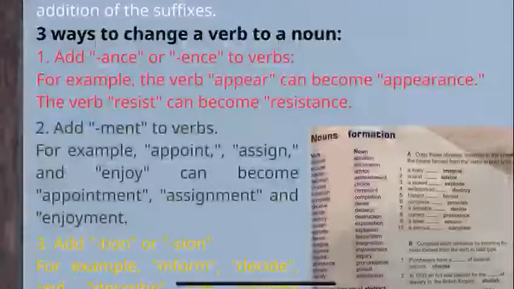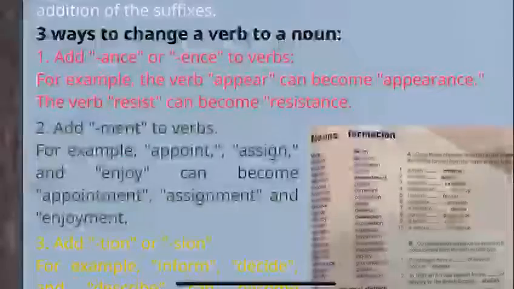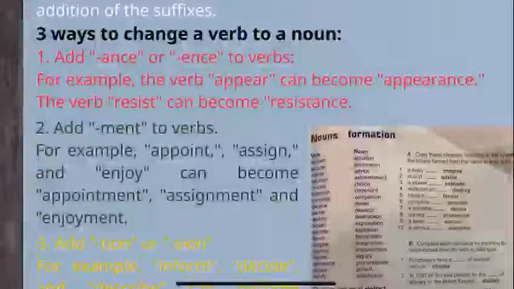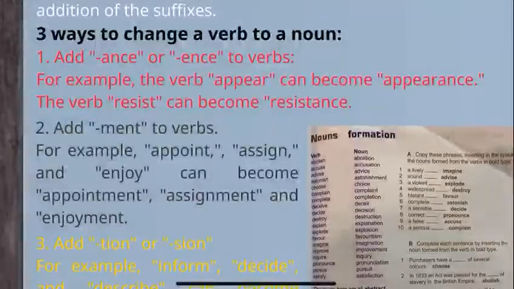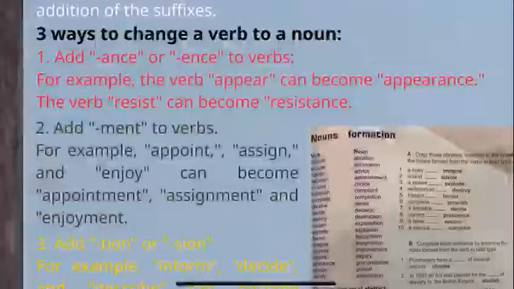The second way of forming a noun from a verb is add ment to verbs. Fine. So other verbs require ment to be converted to noun. For example, it's written appoint, assign, or enjoy. So they can become appointment, assignment, and enjoyment. So here appointment, assignment, and enjoyment are all nouns.